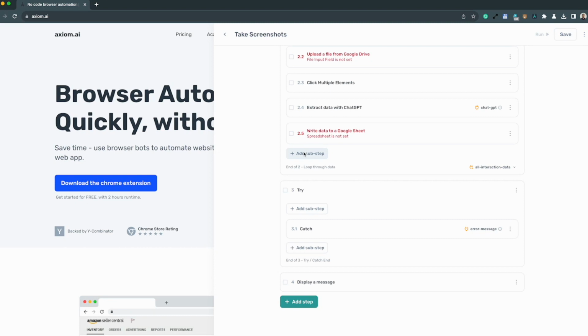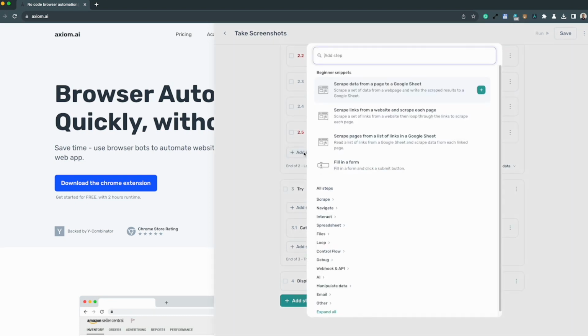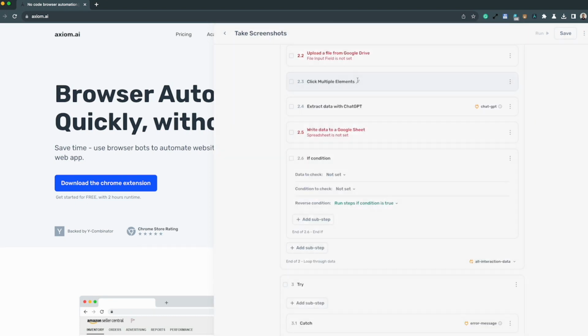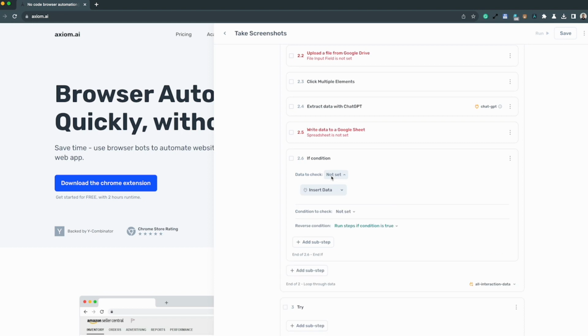The If Condition step. Open up the step finder, type in if, click and add the step. This step will only execute the steps contained within it if a condition is proved to be true or false. First of all, you need to set the data to check. Click on the drop-down, select the source. It can be from a Google Sheet, from ChatGPT, or from an API.